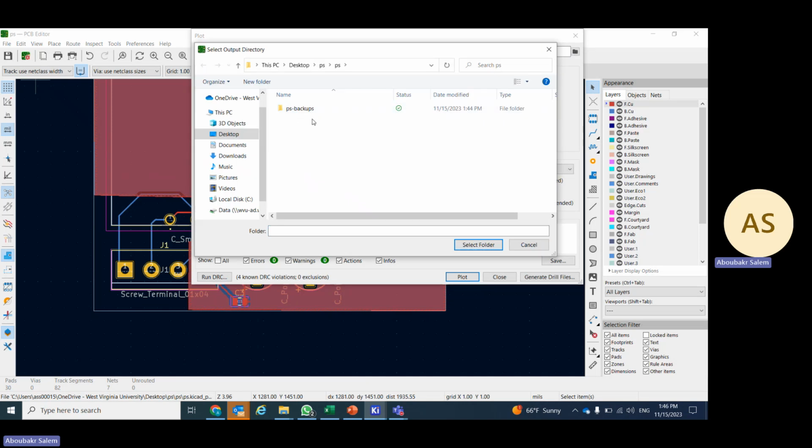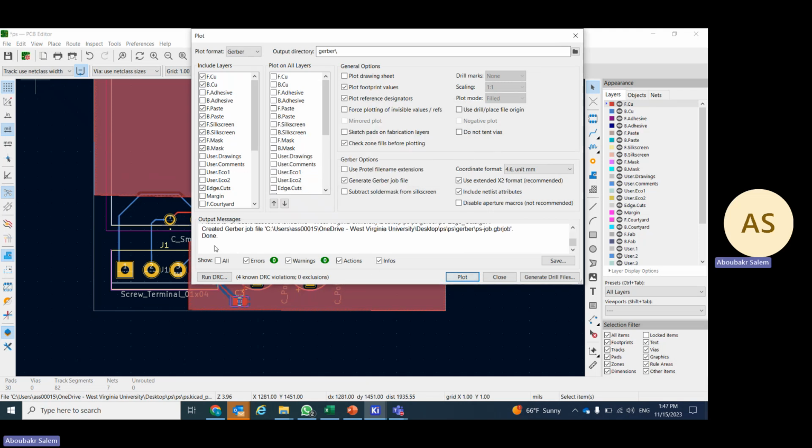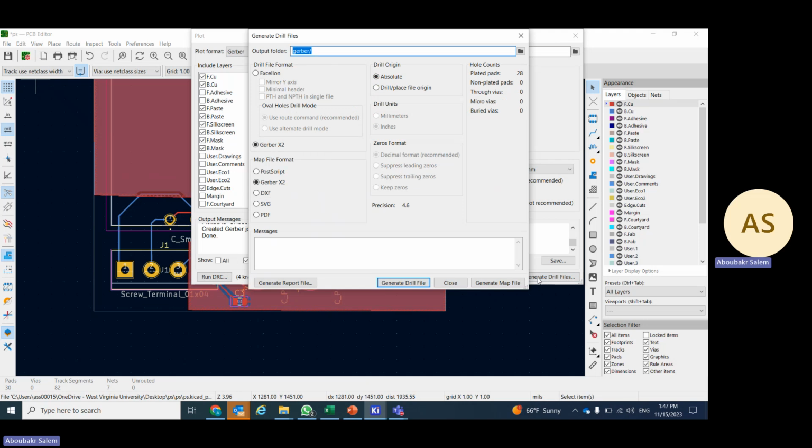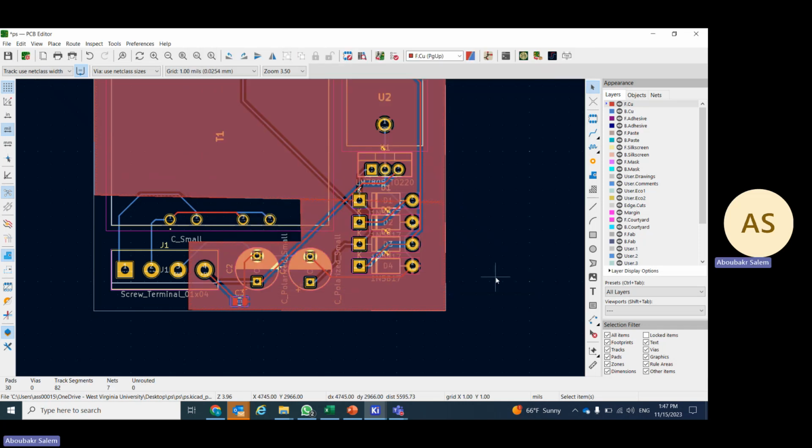So I'm going to select a directory with you. So this is the main folder of my project. I'm going to make another folder called Gerber. Okay, and I will select this folder to be the destination. Yes. So what you need is just press on Plot. So this is done. Then Generate Drill Files. Generate. Done. So you can now close and go to the destination to see the files.